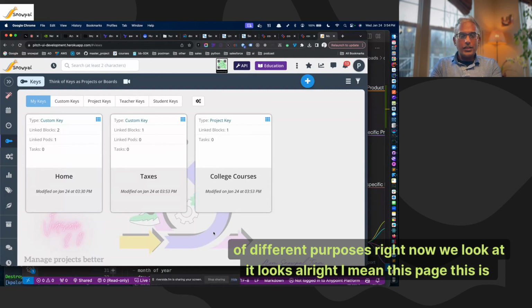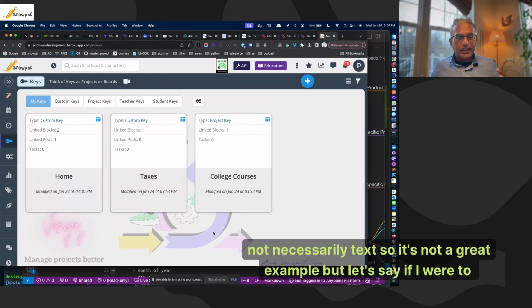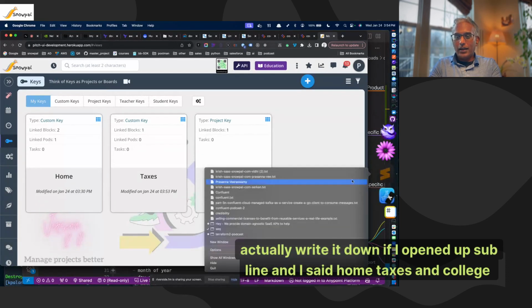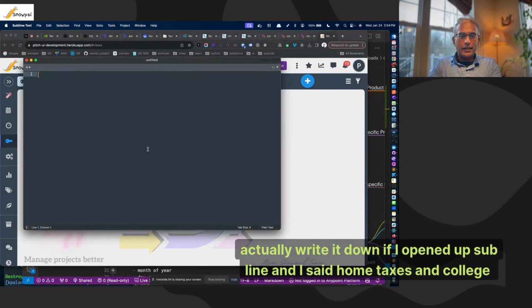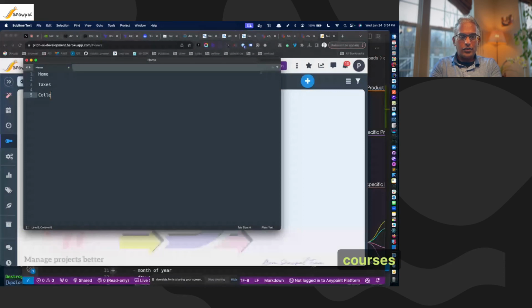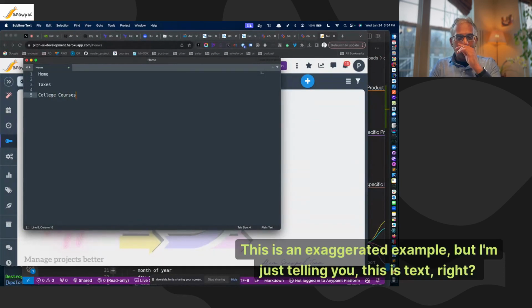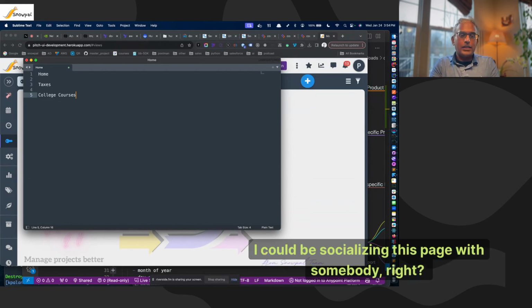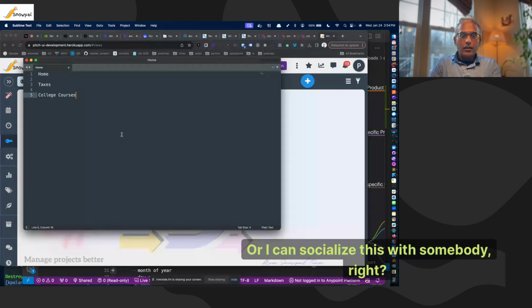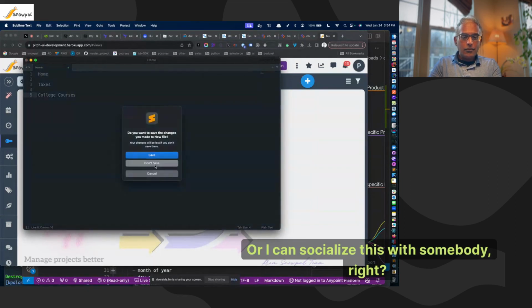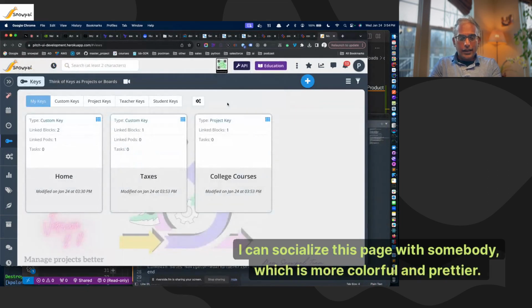This page is not necessarily text, so it's not a great example, but let's say I were to actually write it down. If I opened up Sublime and said home, taxes, and college courses, this is an exaggerated example, but I'm just telling you this is text. I could be socializing this page with somebody, which is more colorful and prettier.